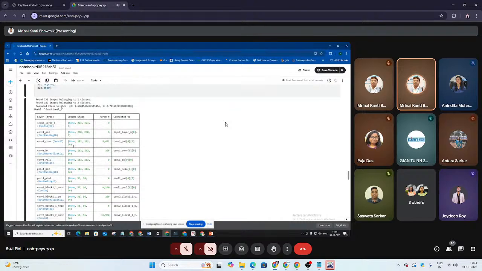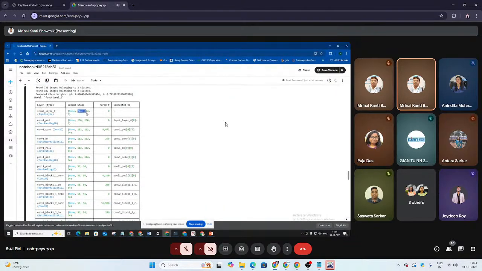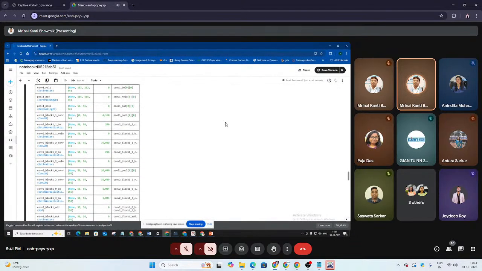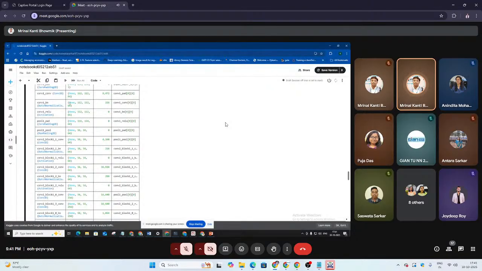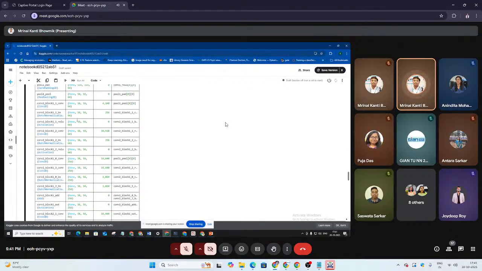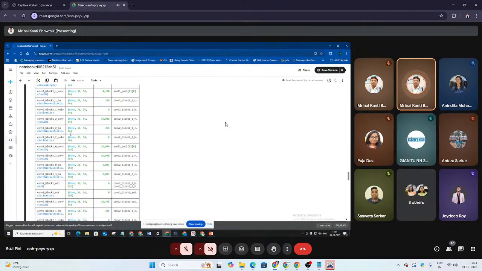Here is the model summary. See, here actually given a 224 shape, and then again the convolution is reduced. The filter size, the input size is matching with the other. If it doesn't match, we will be using the convolution block.